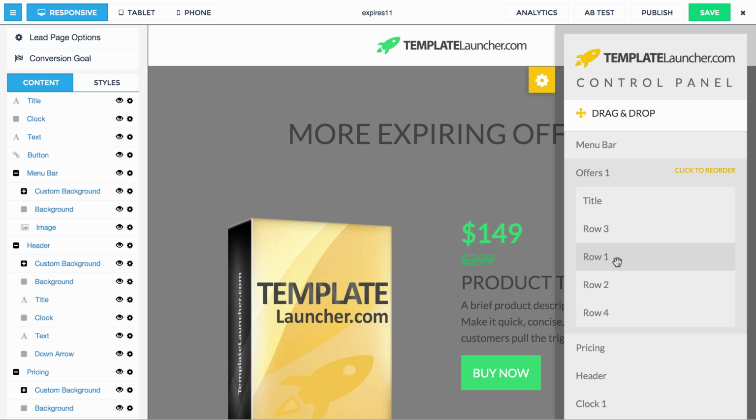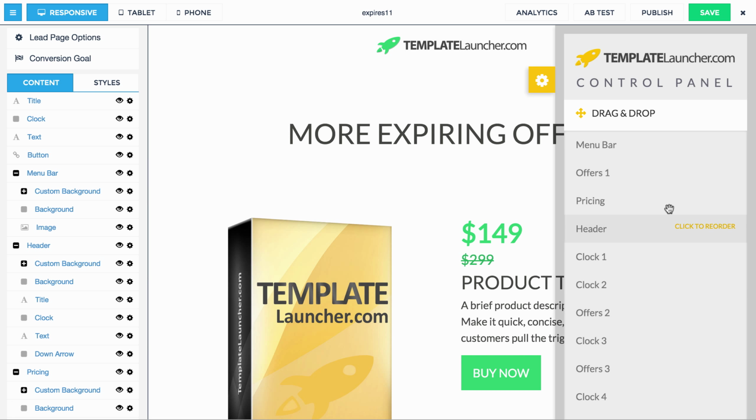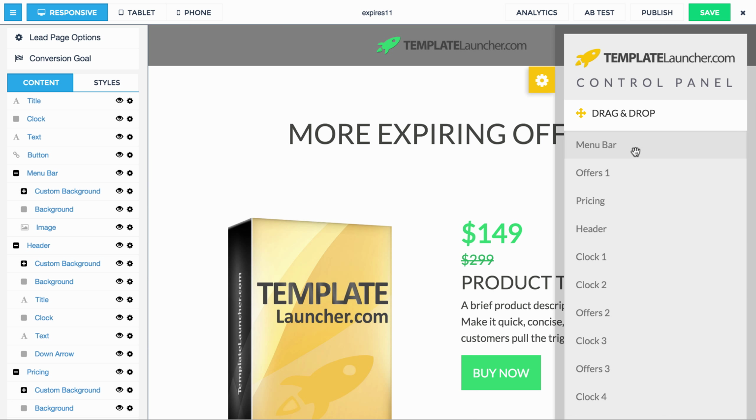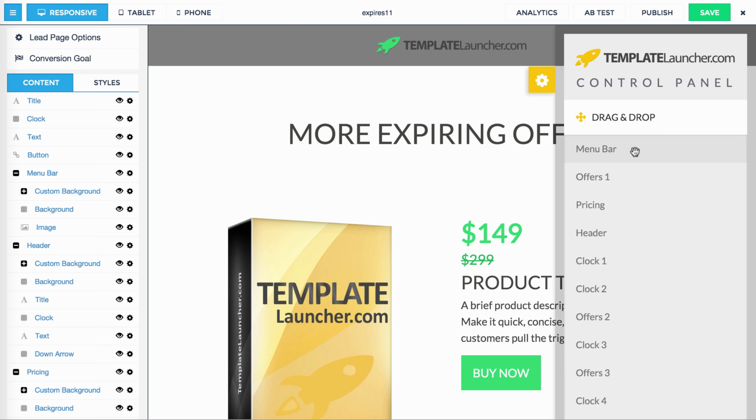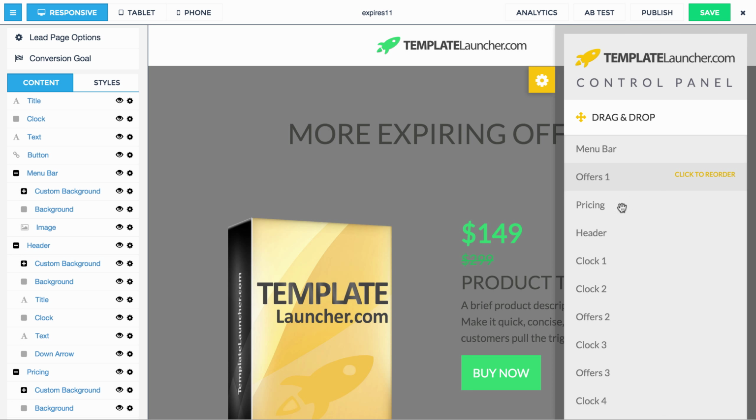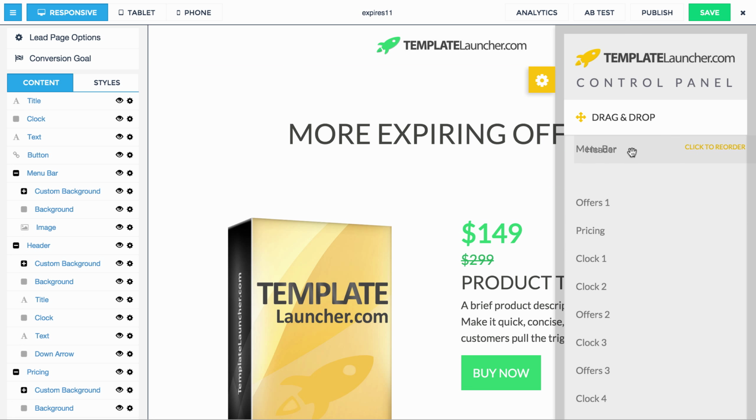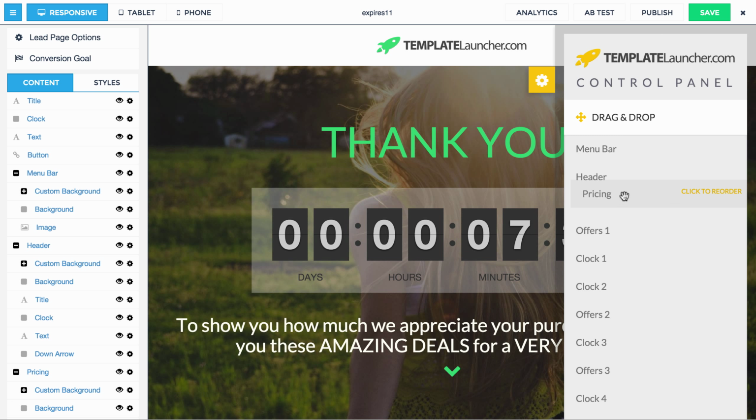That's it. Super simple. So just drag and drop it as you want it, and when you hit save, make sure you hit save because it won't save it if you don't. When you hit save, we'll save that order, and when you go check out your published page, it'll be in the exact same order you see here. So I'm going to put these back into the original order here.